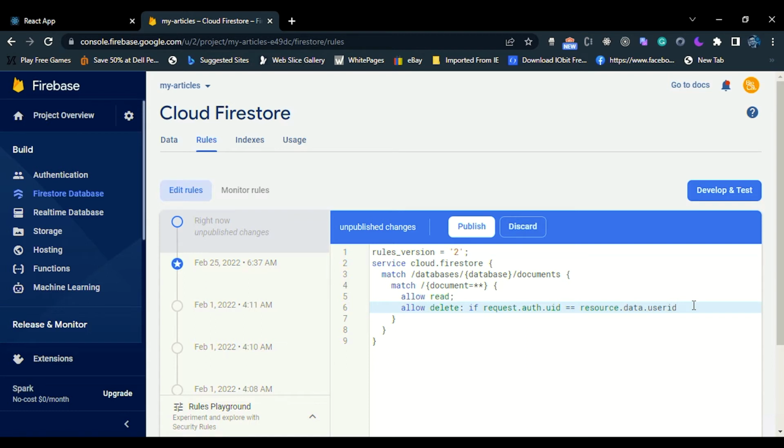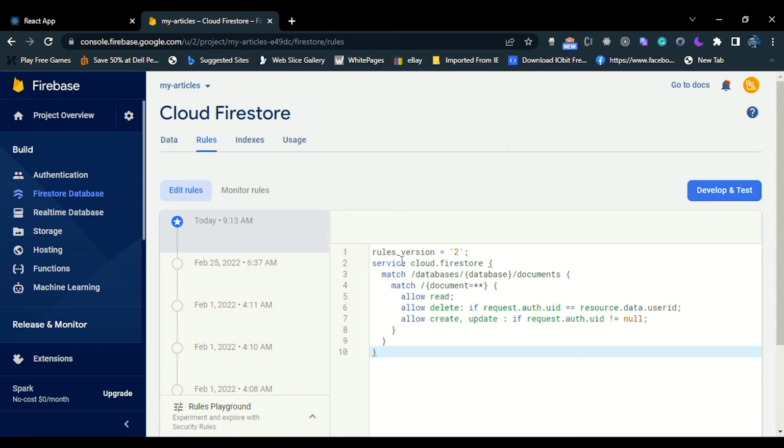So the next thing is create. Only the signed in users can create posts, as well as only the signed in users can update the post. In our case, likes, right? So if you are signed in, you can like others' posts, right? It's kind of updating. So here I'm going to say allow create as well as update. So you need to be signed in. So if request.auth.uid, that shouldn't be null, right? So not null, right? Just publish this. Right, the rule is updated now.